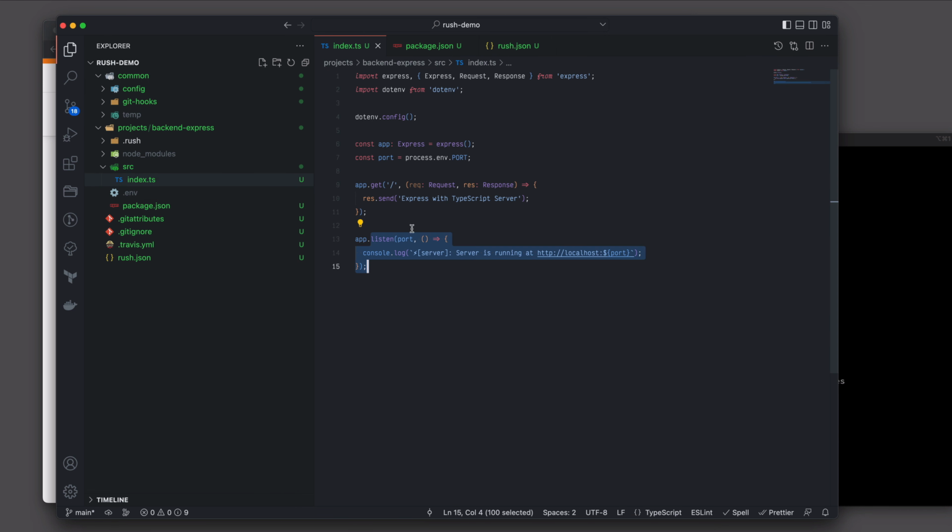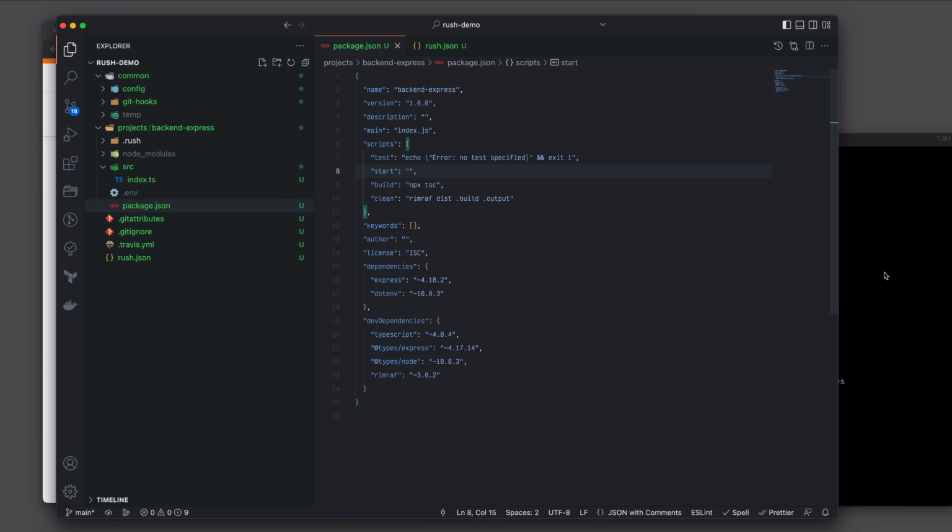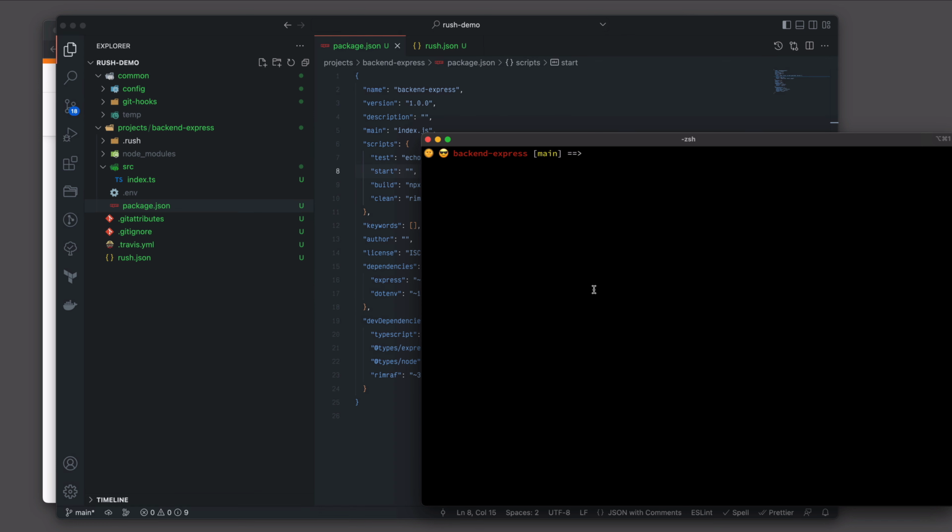I'll close this one. So this is the port. I'll close this one. We are using TypeScript. We just want to have tsconfig as well. One way of doing it is npx tsc init.